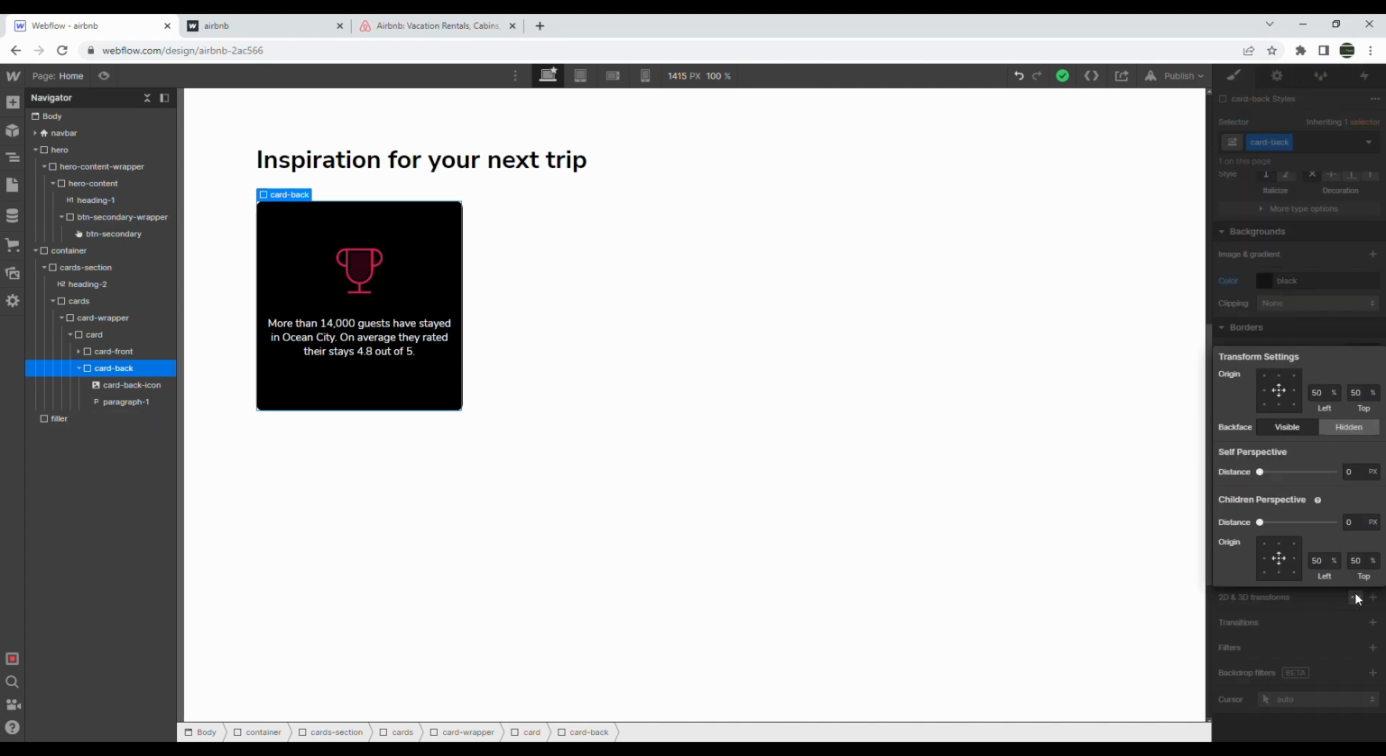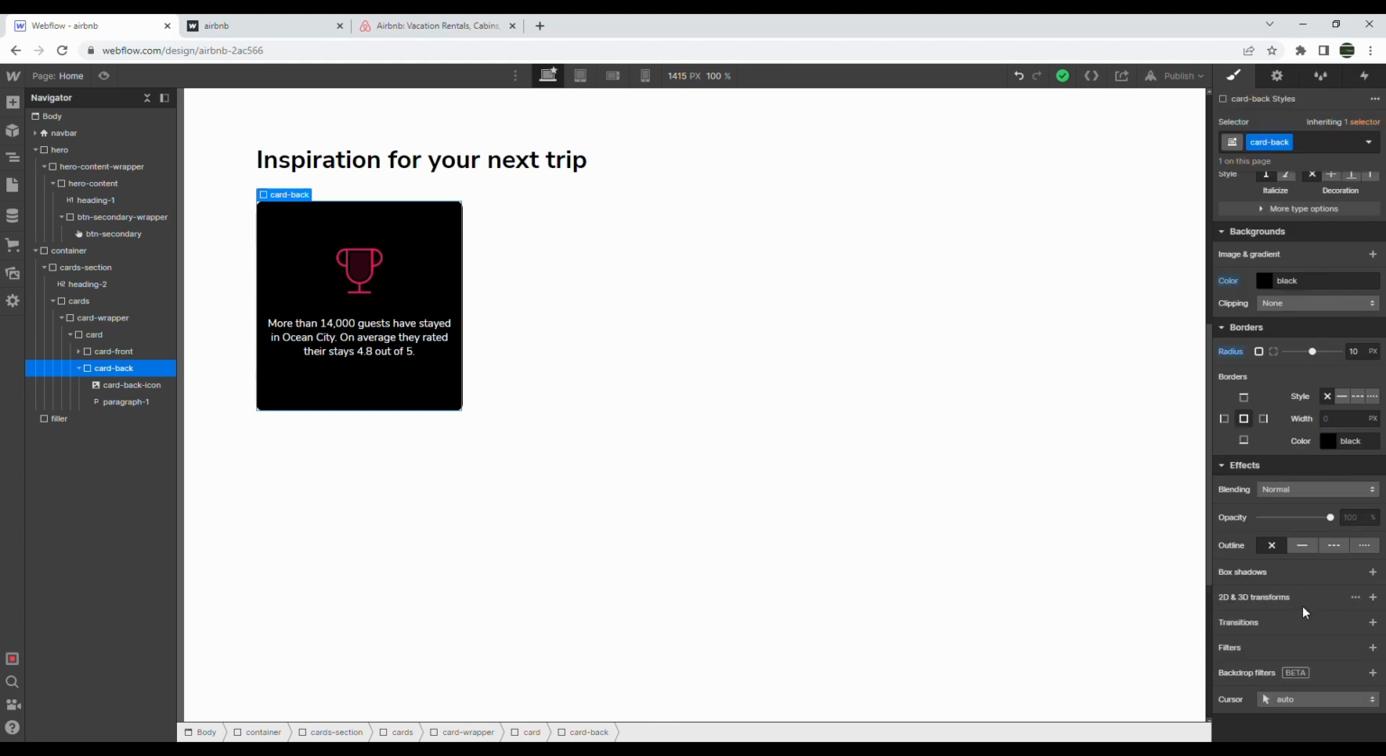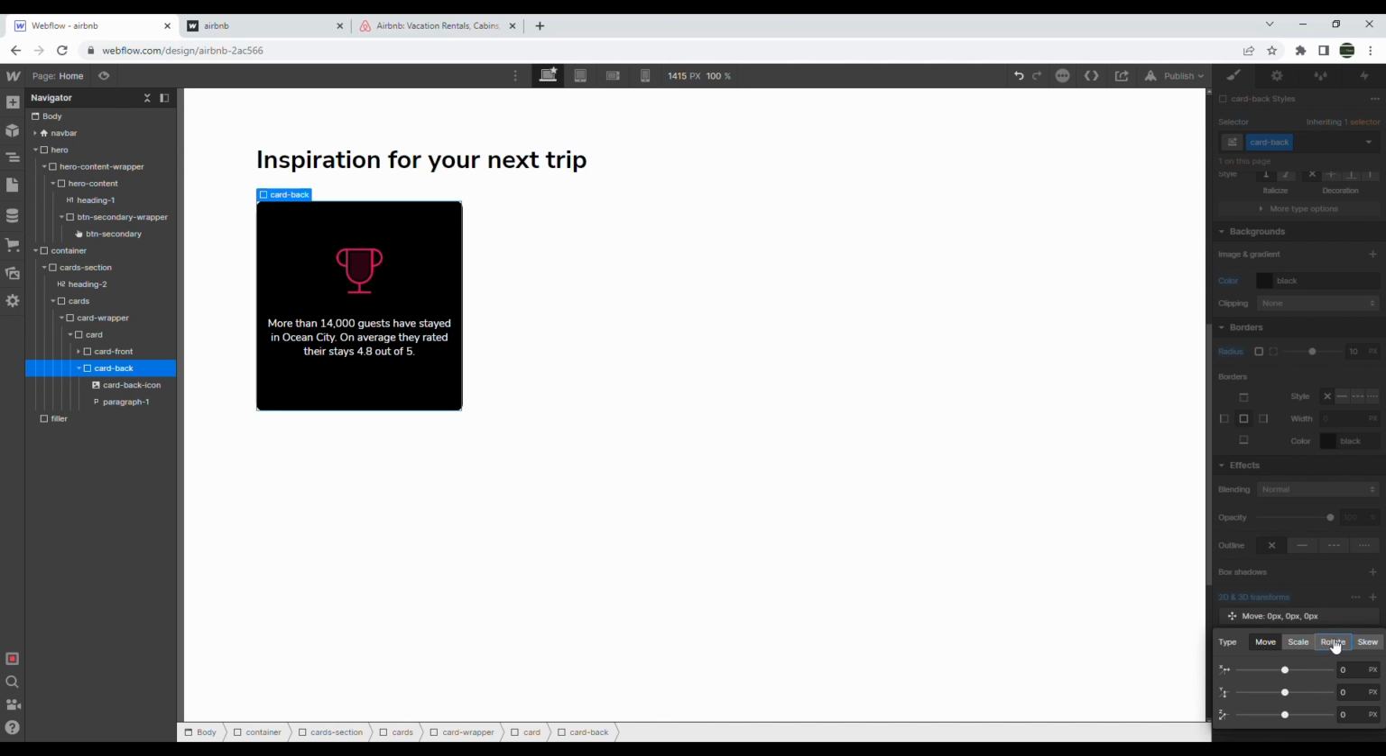We're going to go down here to 2D and 3D transforms, and I'm going to hit the plus icon, hit rotate, and then do a 180 degree rotate. What this does is basically flip the card. When the card front is visible, the card back is on the opposite end. So it's flipped 180 degrees; they're not both facing the same direction.